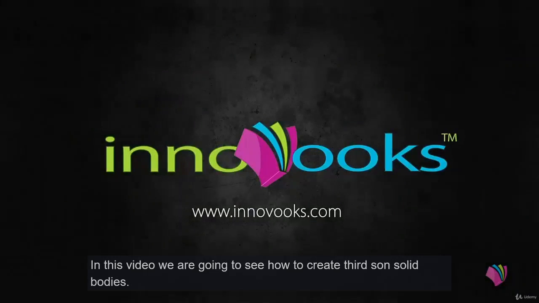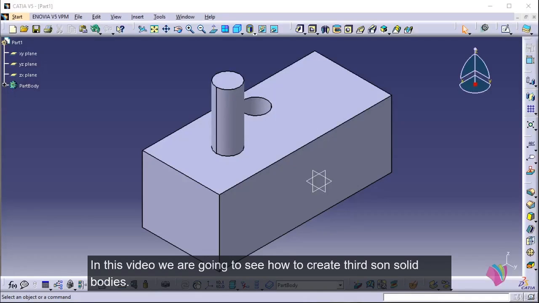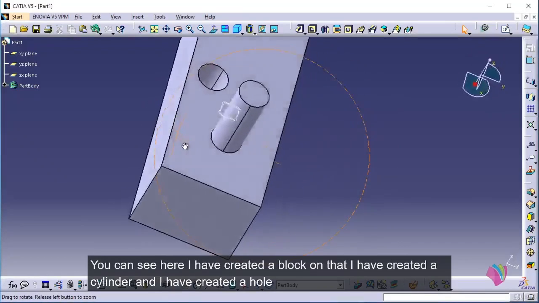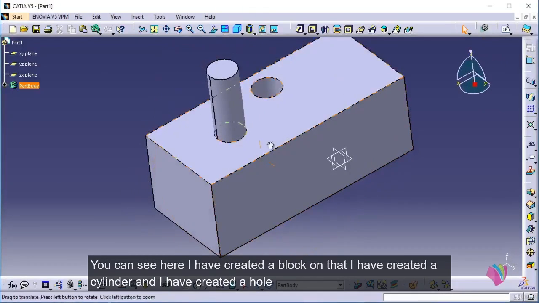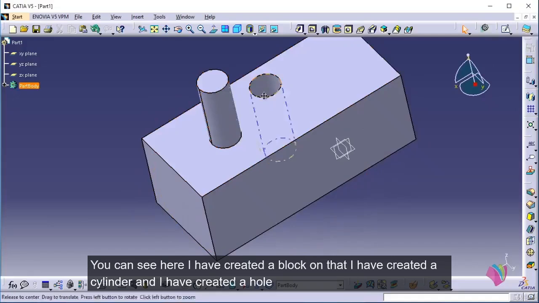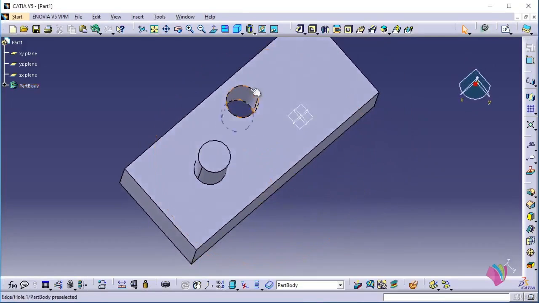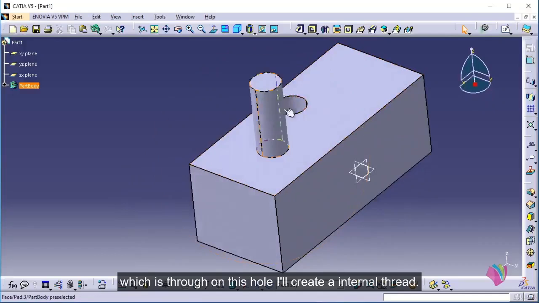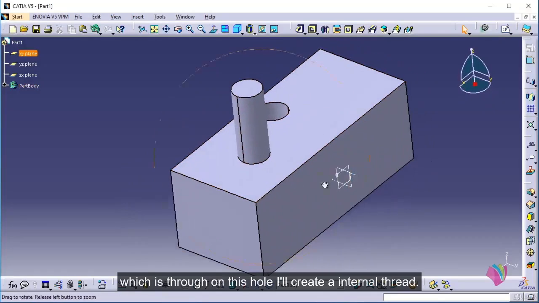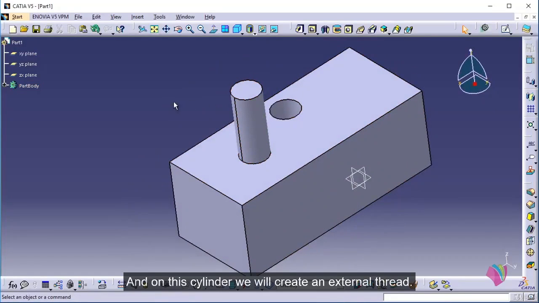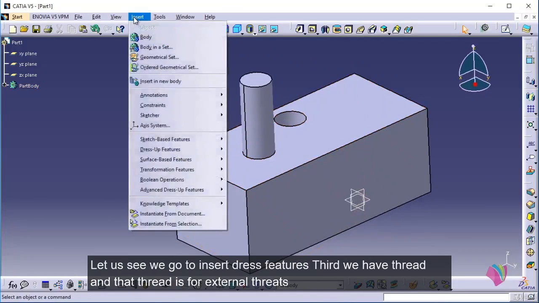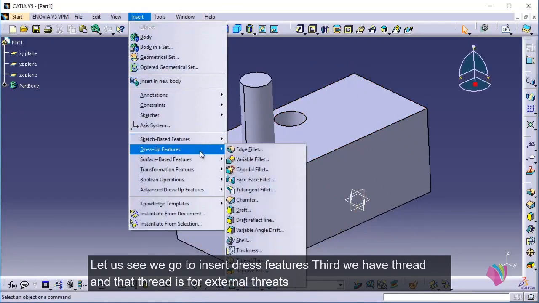In this video, we are going to see how to create threads on solid bodies. You can see here, I have created a block. On that, I have created a cylinder and I have created a hole, which is through. On this hole, I'll create an internal thread, and on this cylinder, we will create an external thread. Let us see. We'll go to insert, dress of features, thread.